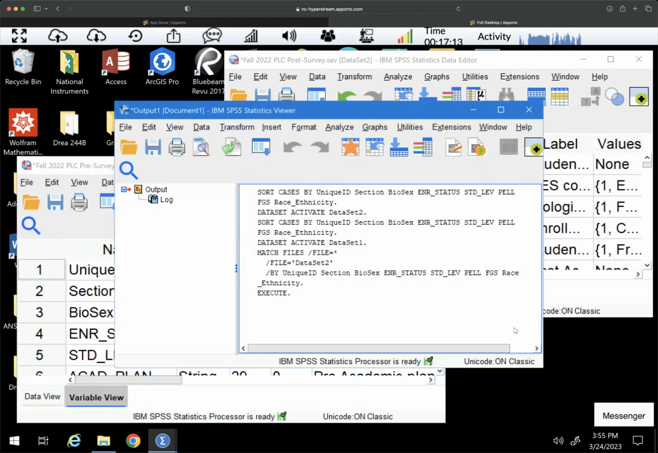So I want to show you what the syntax looks like here. You can see that we are sorting cases. The first thing that happens in a merge data set is that you sort cases so that they're in the same order, just in case they weren't before. And then it tells you that you're going to match files. It tells you what file you're going to add, which is this second data set that we had open here. And then it tells you which variables we're going to match by, which would be unique ID, section, biological sex, etc.